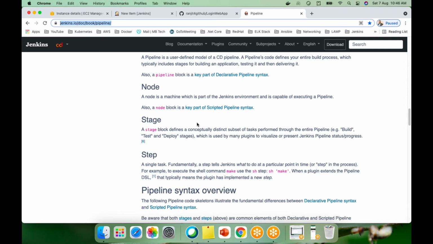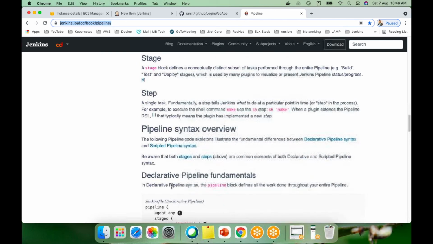Once one step is done, it will execute the next step, next step, next step, like that. Same way, what is a step? A single task. Fundamentally, a step tells Jenkins what to do at a particular point of time. That is a step. So let's see the pipeline syntax, then you'll easily understand.